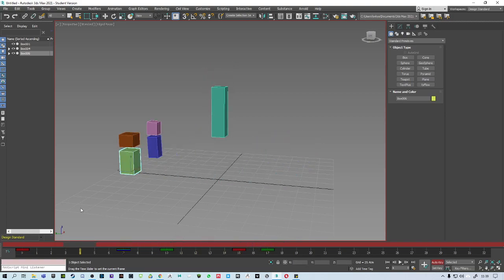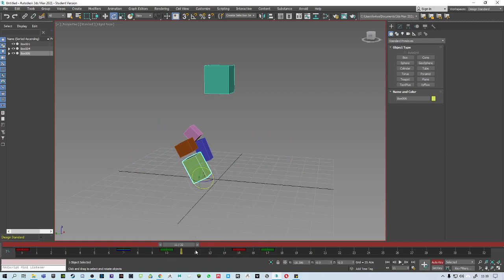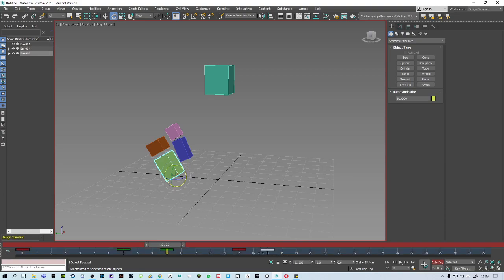Now the problem is, because these two are rotation ones, this is position, so it's got nothing to do with it, and there's nothing in between this. So this is going to try and get from this position to this position using this whole timeline in between. See what I mean? See the difference? Now I don't want that. I'm just going to get rid of that.